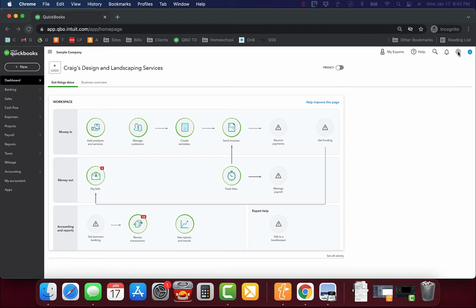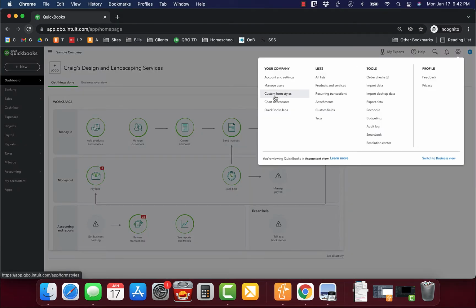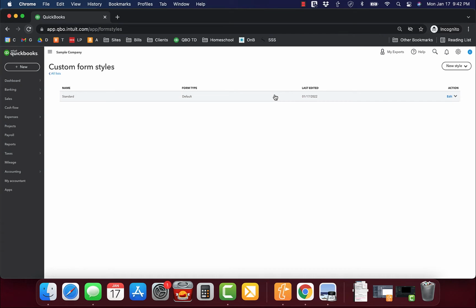Start by clicking on the gear icon, then Custom Form Styles. Now QuickBooks Online provides you with a generic invoice template, and you can open it by clicking on this drop-down menu and then Preview PDF.